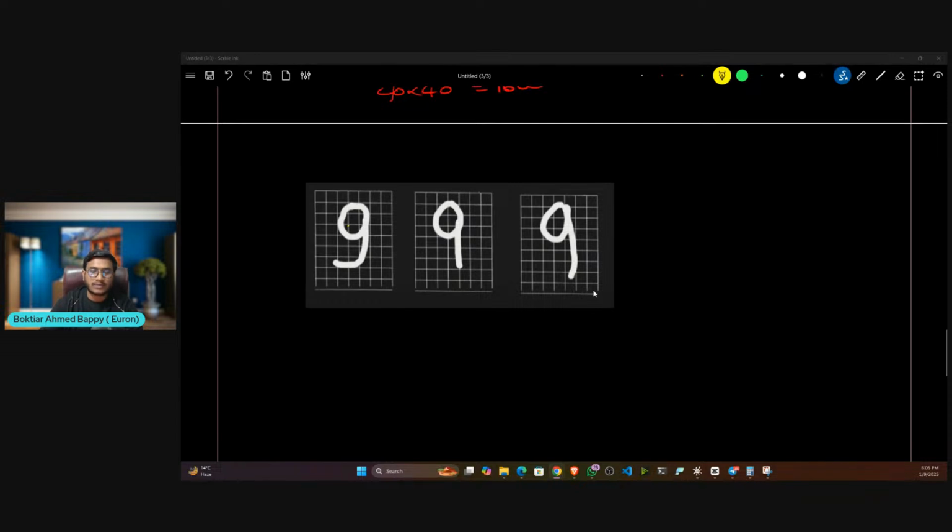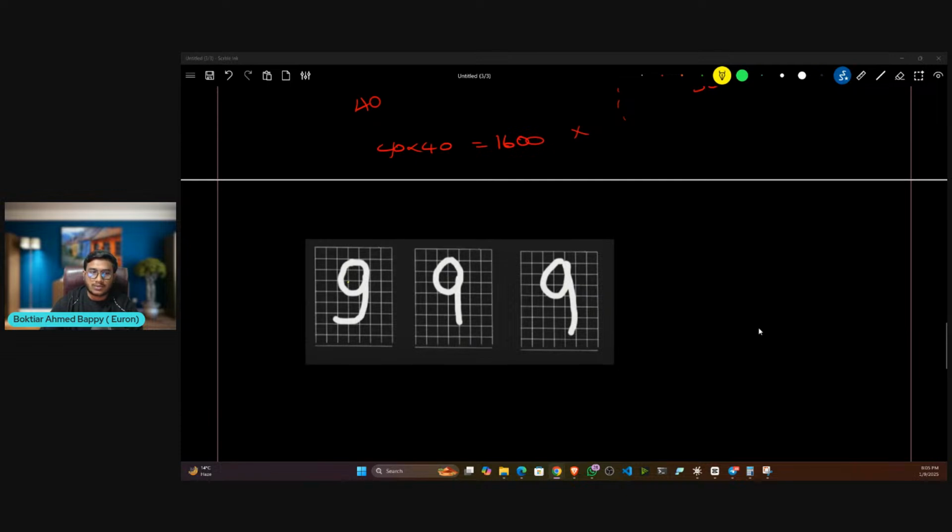So it's not like everyone is having the same handwriting. Some of the people will follow this approach, some will follow this approach, and some will follow this approach. But as a human you can understand this is a 9, but what about the machine? How will the machine try to understand its features?